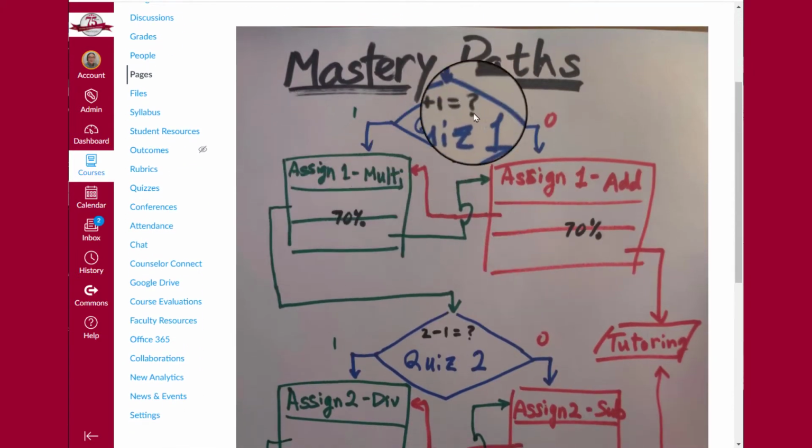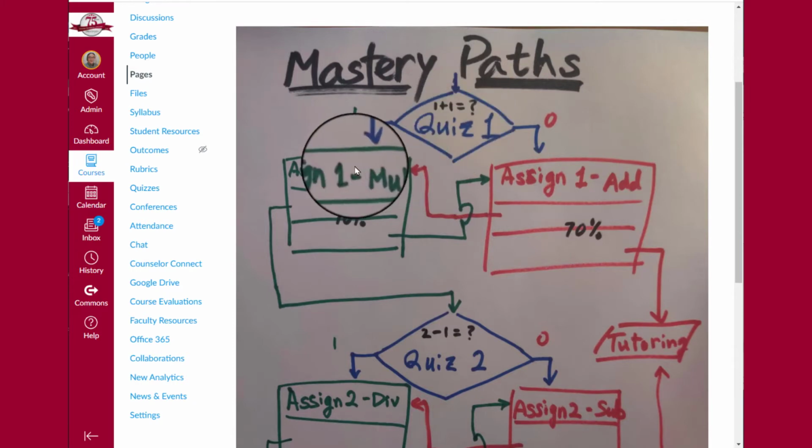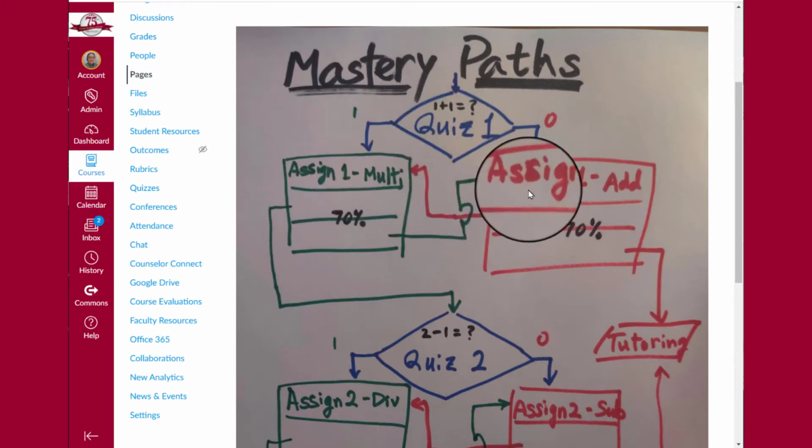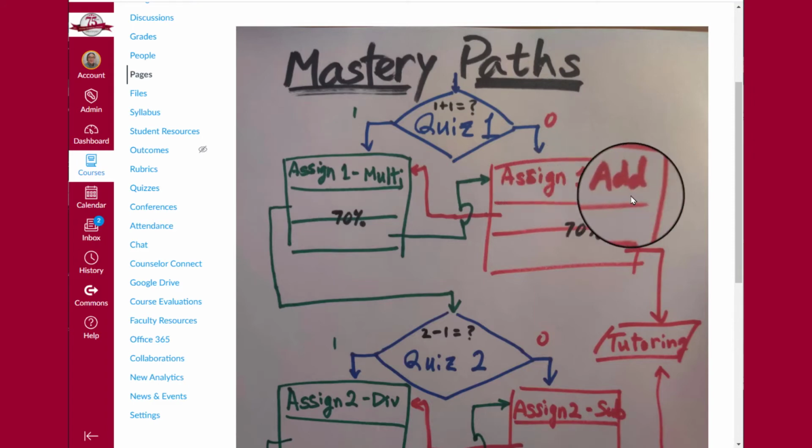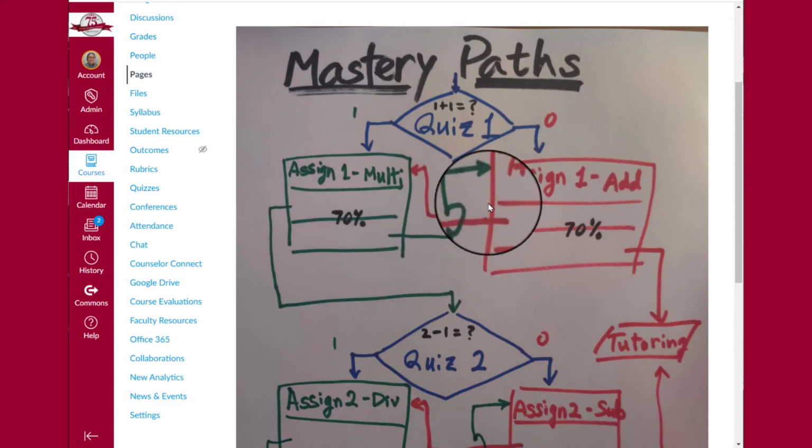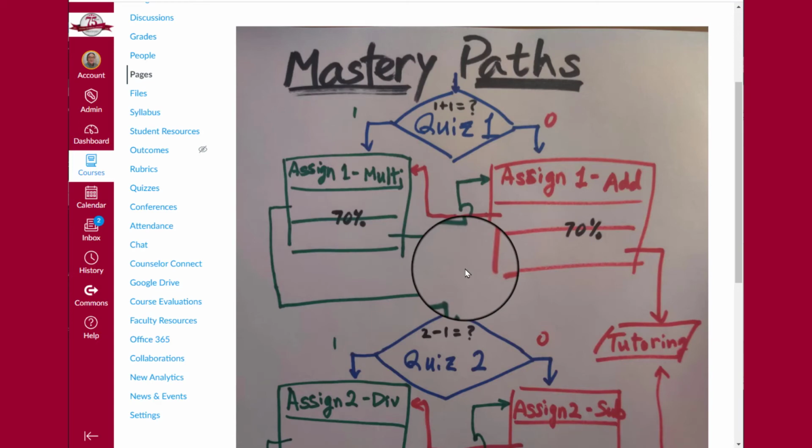So based on the initial assessment, go to assignment 1 multiplication or assignment 1 addition, and then after that you have different pathways, assigning to Mastery Path students and giving them the direction they're going to go.